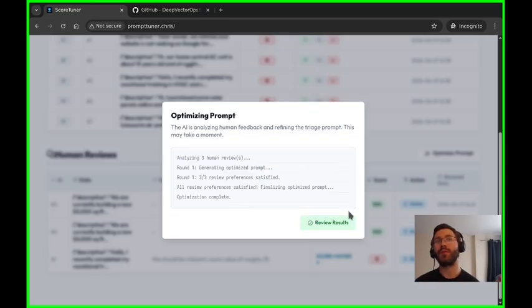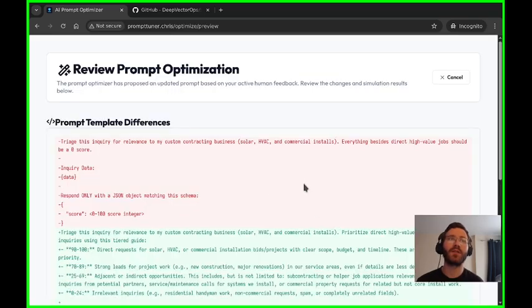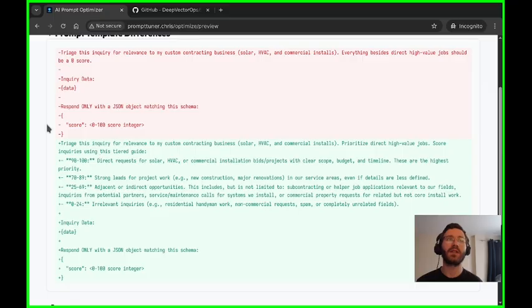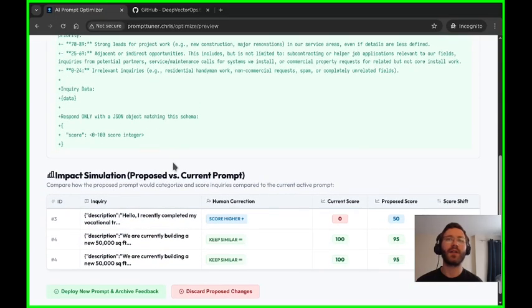more ideally with the feedback we gave it. Okay, the optimization has now completed. We can review the results. Over here we can see the change in the prompt that it has found, and over here we can see how the entries that we highlighted are now scored. The open roles inquiry is now a 50 instead of a 0, and the other 2 entries are a similar score of 95.